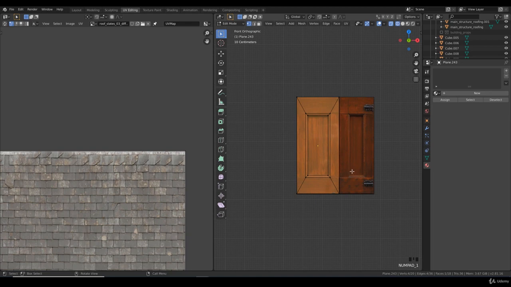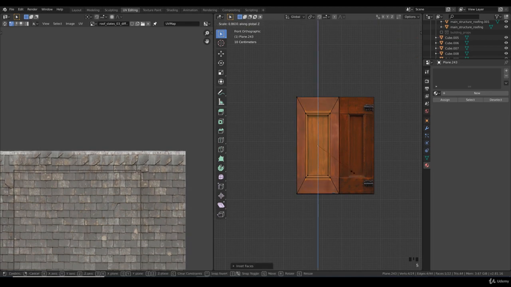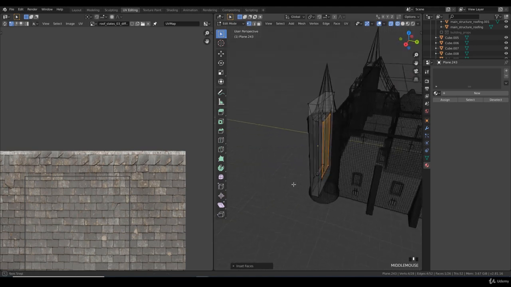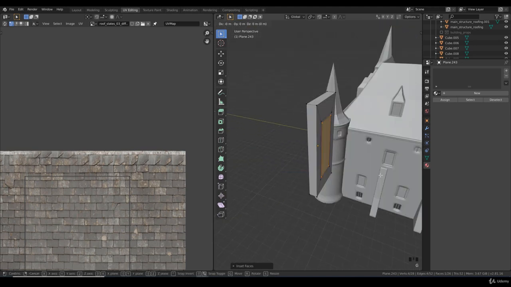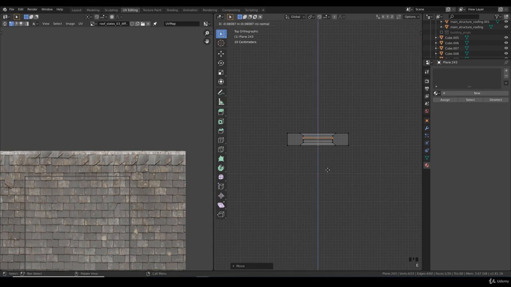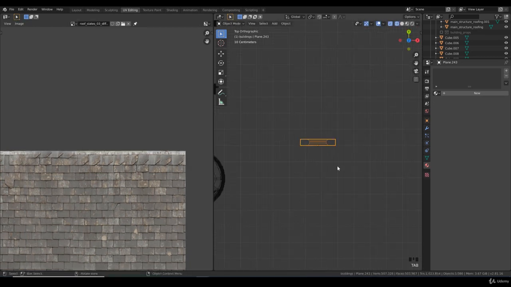Press I and you make this inset from this area. Scale this and you do exactly the same. Inset it again. This is for the other roof, for the other side, and this one is going to get inside. Go to the top view a bit more, and this is great. I want to merge these more together. That will work.